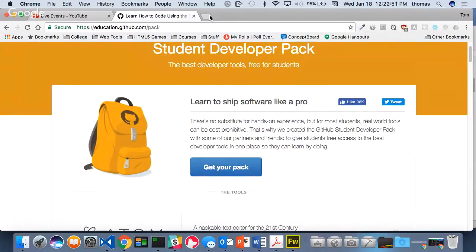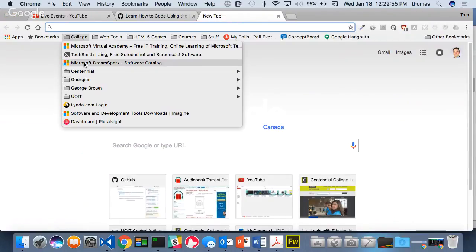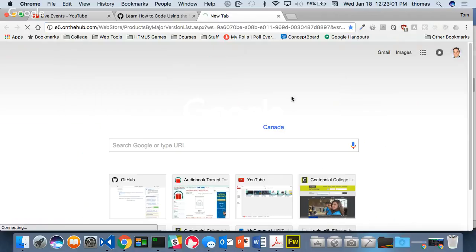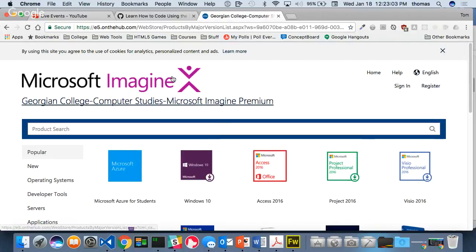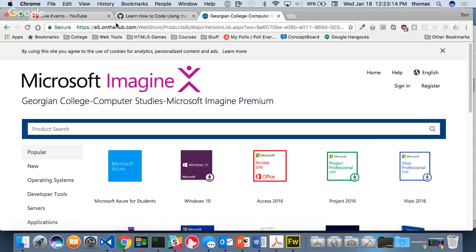For Microsoft Azure, I highly recommend you go through the E5 on the Hub link, and I'll try and put that there for you. So what is that? They used to be called Microsoft DreamSpark. It's this link, Microsoft Imagine. Notice on the top left, it says Microsoft Azure for Students. So if you want to have a cloud hosting service with Microsoft Azure, sign up for this one. And I'll put this link on Slack.